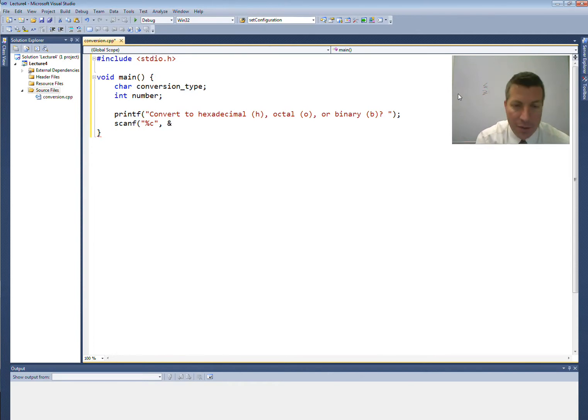Now I have to put the ampersand in front of it. This is saying that I want to read it into the variable named conversion type. And that's going to read in a character into that variable.